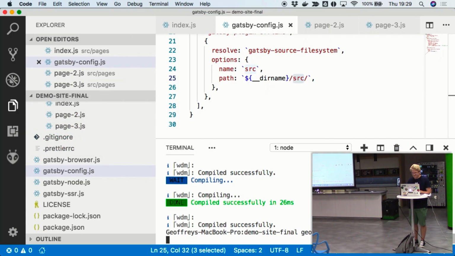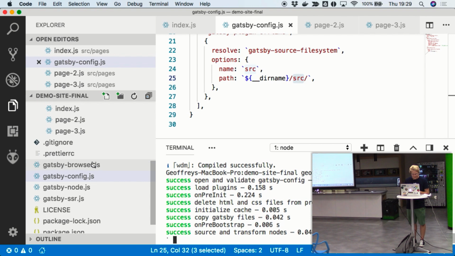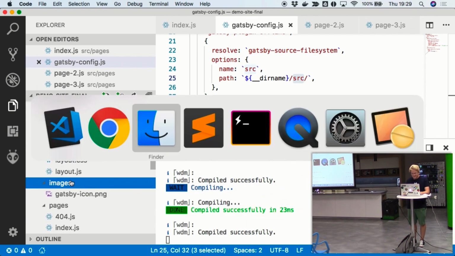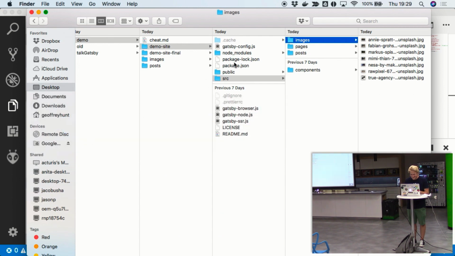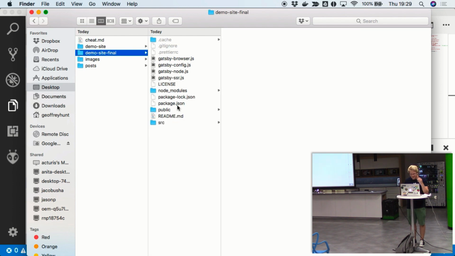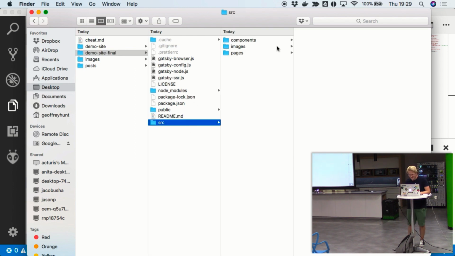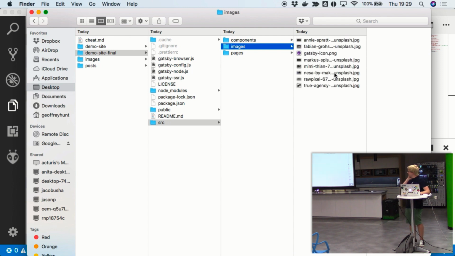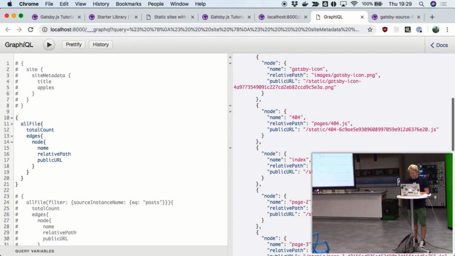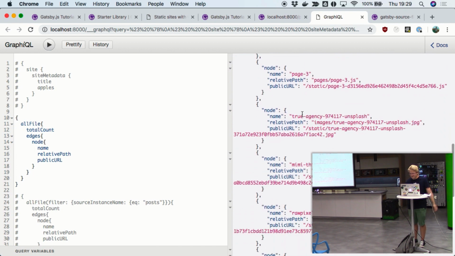Let's retry that. Oh, I've pasted in the wrong one. Oh, demo site final. I tried to do a test before. Okay, so if we query that, yeah, so now we got all these pictures, which is also cool.